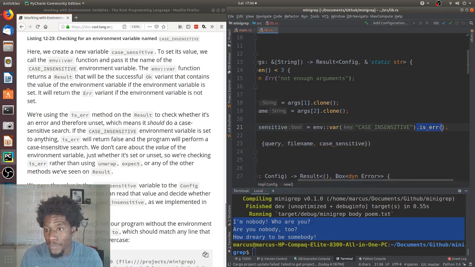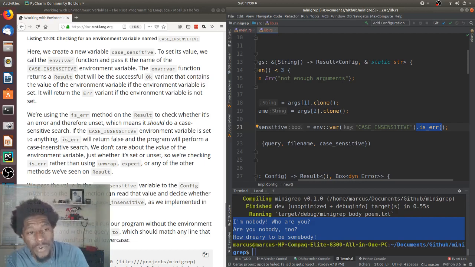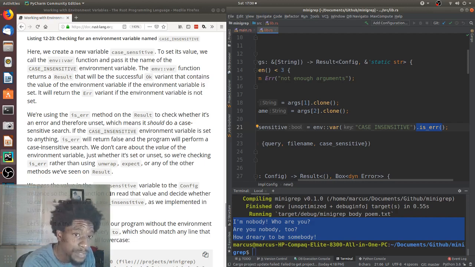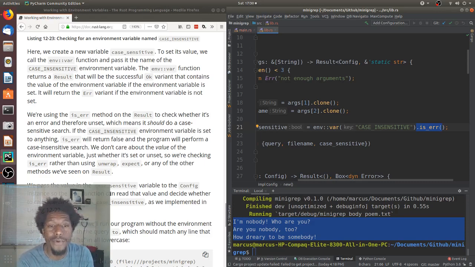Right here, we're using the isError method on the result to check whether it's an error and therefore unset, which means it should do a case-sensitive search. If the case-insensitive environment variable is set to anything, isError will return false and the program will perform a case-insensitive search. We don't care about the value of the environment variable, just whether it's set or unset. So we're checking isError rather than using unwrap, expect, or any of the other methods we've seen on result. Alright, so that makes sense.